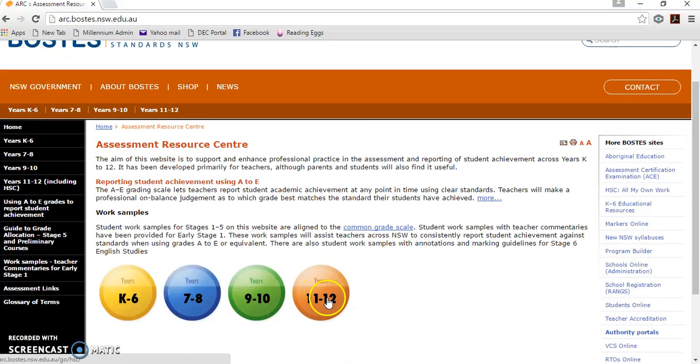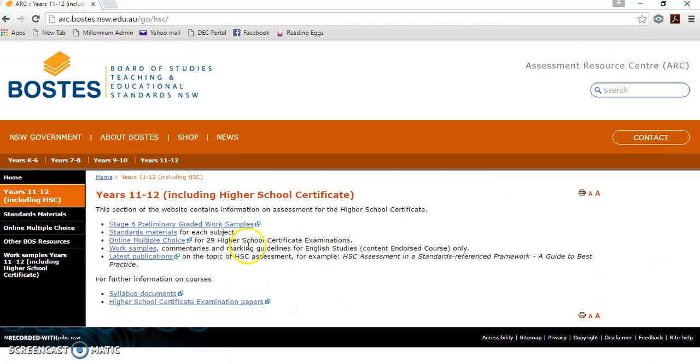Now I want you to click on years 11 and 12, which is this little browny orange circle down here. There's a lot of options to choose from in this menu, but what I'm going to lead you towards today, you can have a look at these at another time. They can be useful for a whole range of subjects. We're going to look at the standards materials.